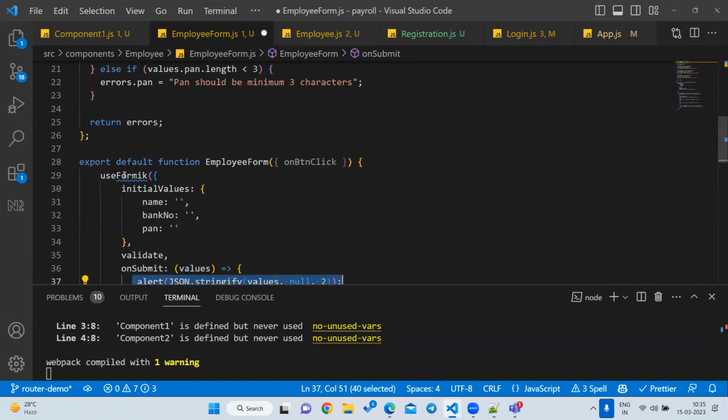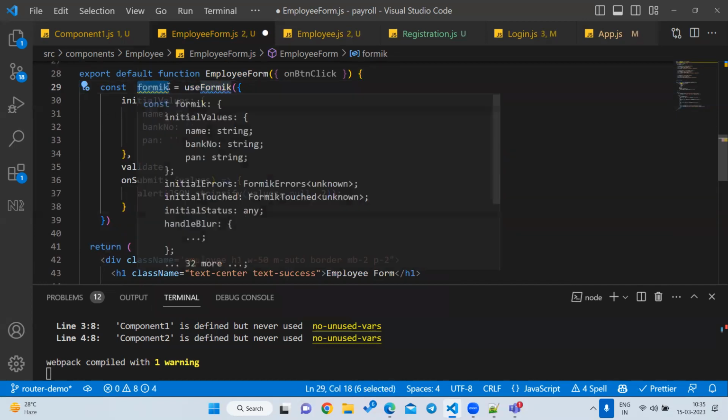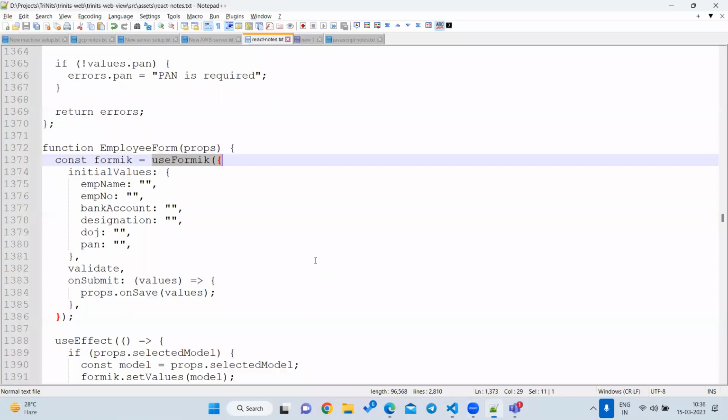Now we have done all this for Formik, right? Let us store this in one variable. This entire hook will return one object, right? So let us store it in one variable. I will say constant, and what is this hook name? Formik. Since we are using Formik, we'll keep the name as formik. You can keep any name, no problem at all. This is the second step.